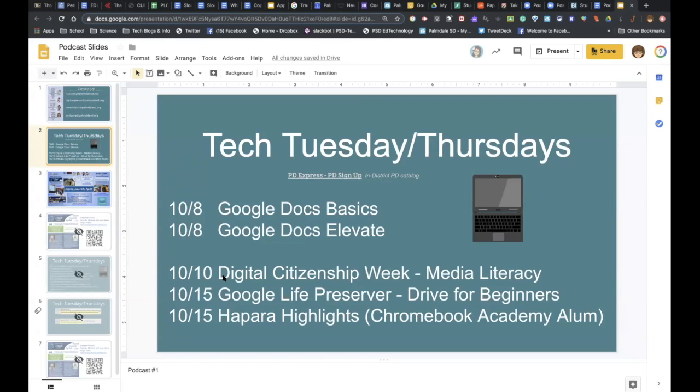We also have Digital Citizenship Week coming up. We're going to talk about media literacy. It's important for all grade levels and adults as well. Google Life Preserver will talk about Drive for beginners. It's going to be a very slow-paced presentation of Google Drive. And APAR Highlights, which is really only for people who've been through Chromebook Academy.